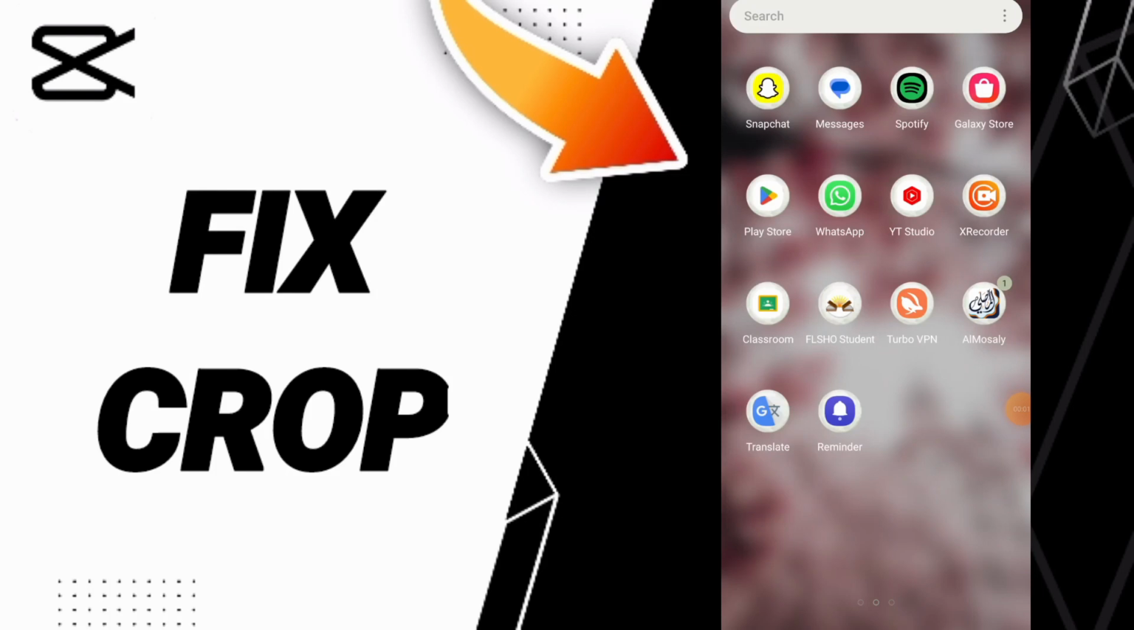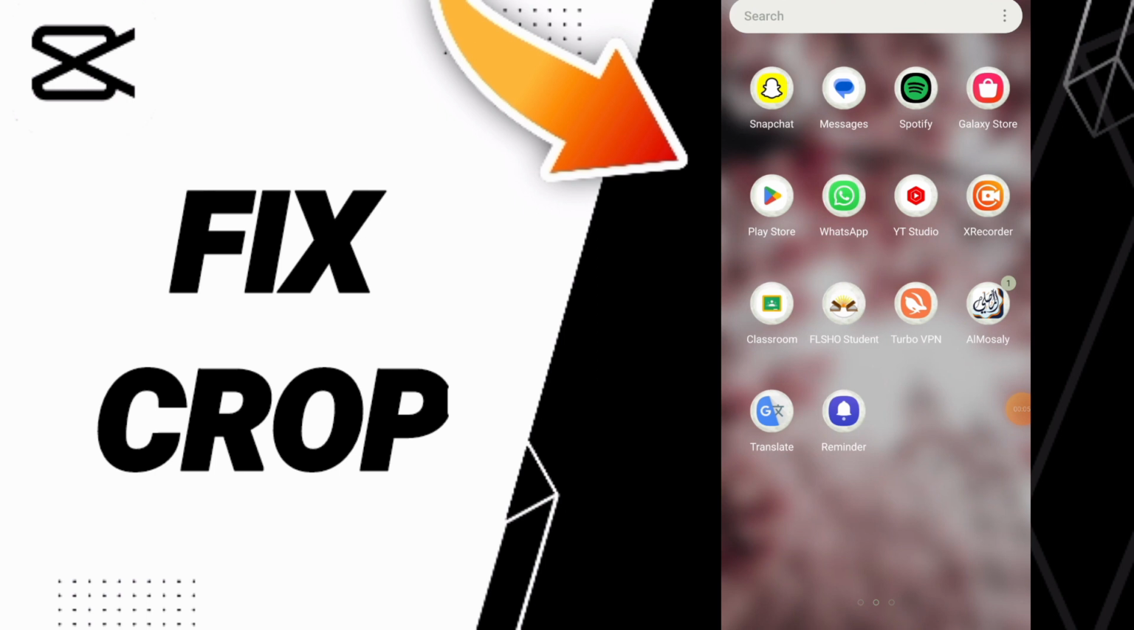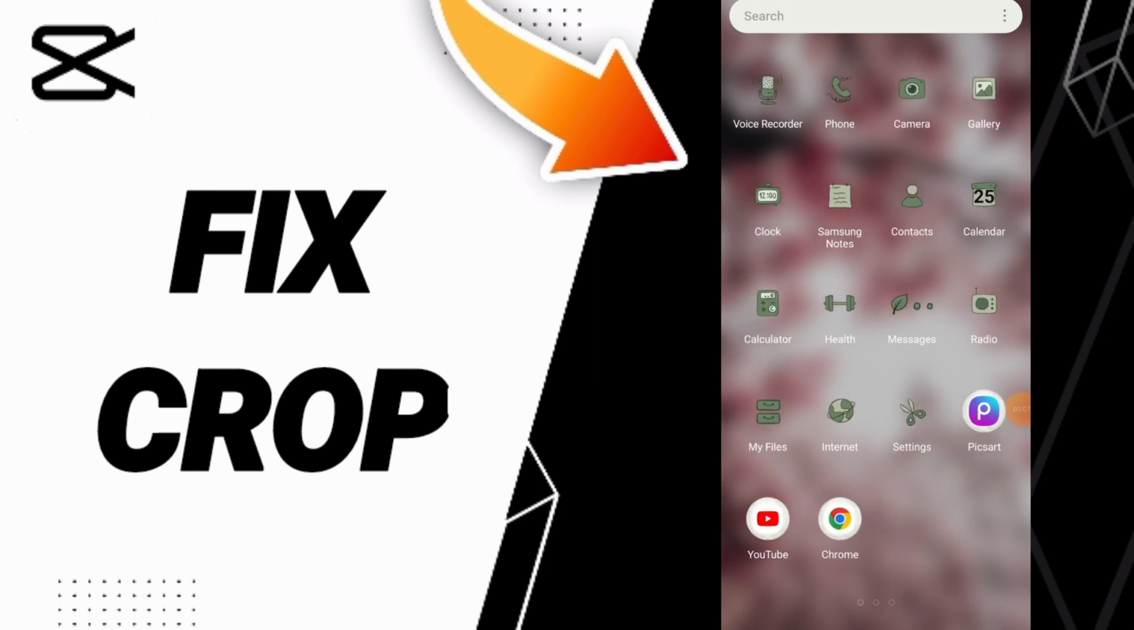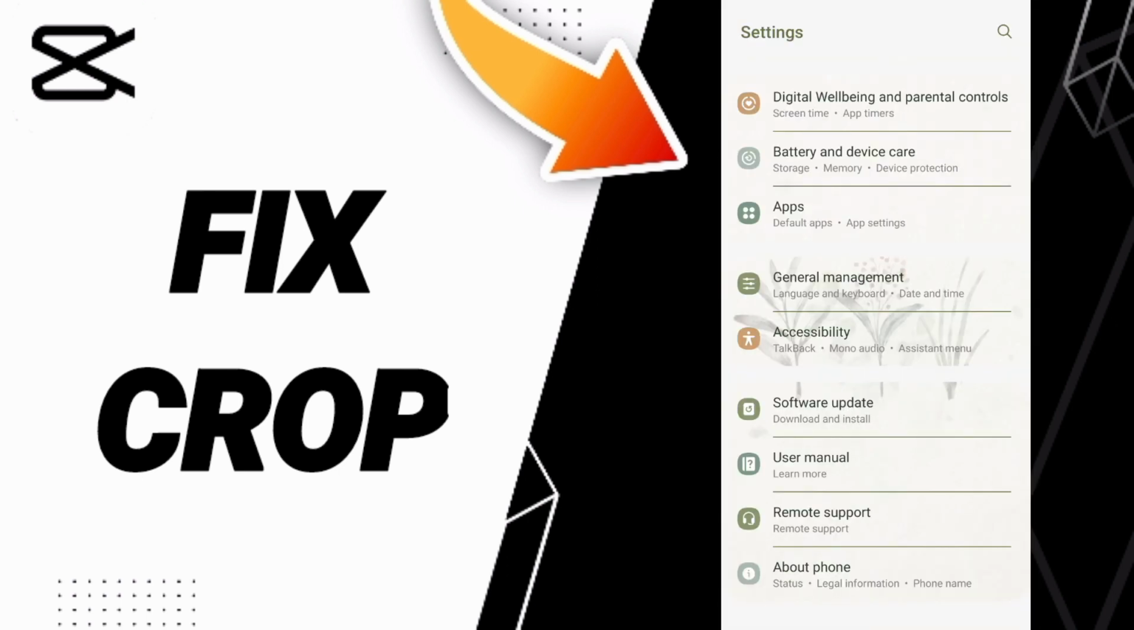Hi everybody, today we'll talk about how to fix or how to solve crop on CapCut app. To know how to fix or how to solve crop on CapCut app, you should just go to settings. Here we'll enter. Then this page of app info, you will see the page of settings.